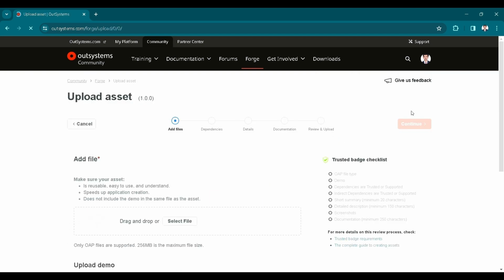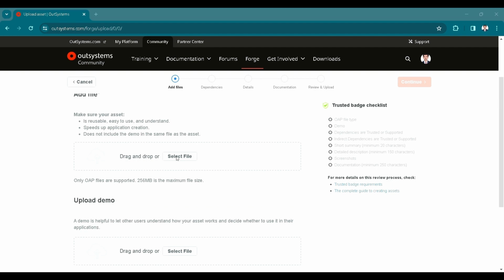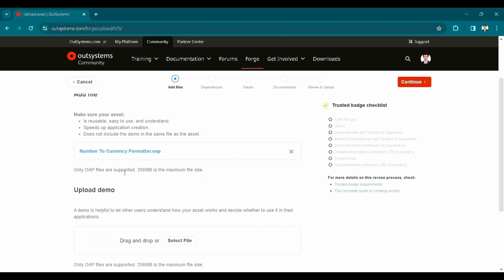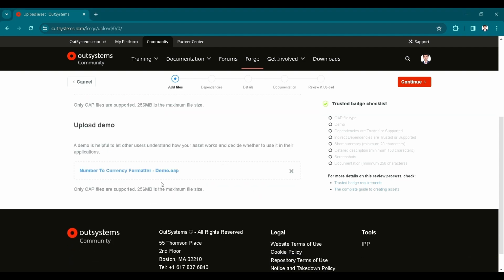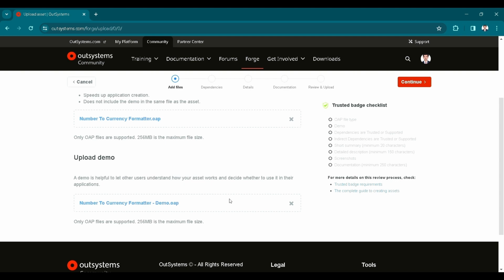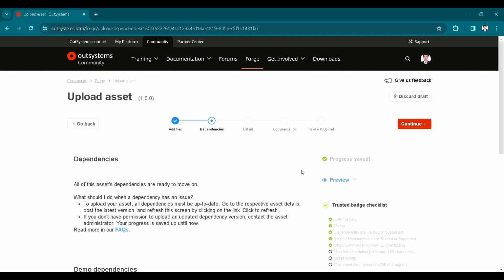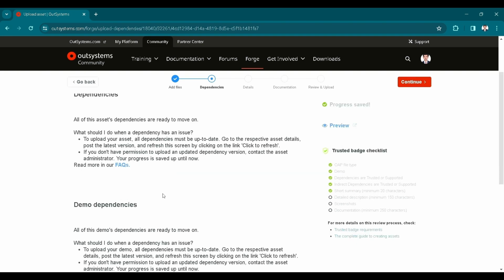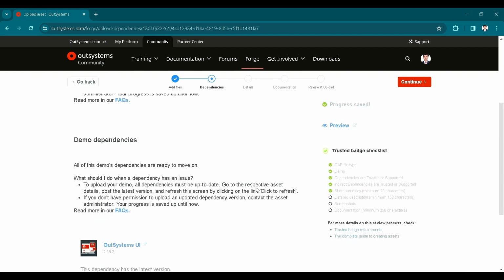Click on the Upload Asset button in the Forge website to proceed and enter your asset detail. Upload your component in the Add File section and its demo in the Upload Demo section below that. We have to make sure that all dependencies that we are using in our asset and our demo is up to date. OutSystems will list down all the dependencies that we are using in our component.